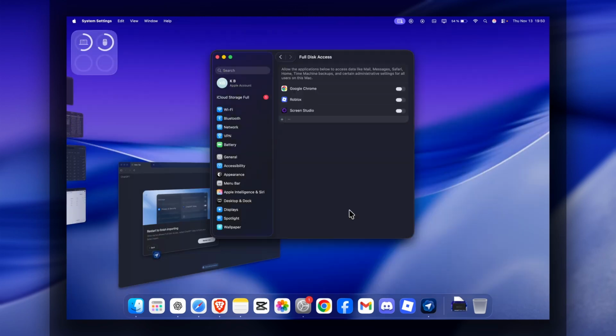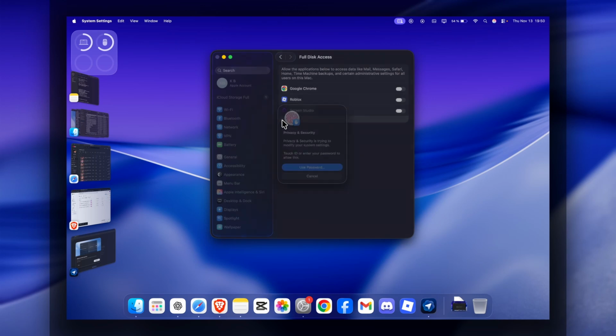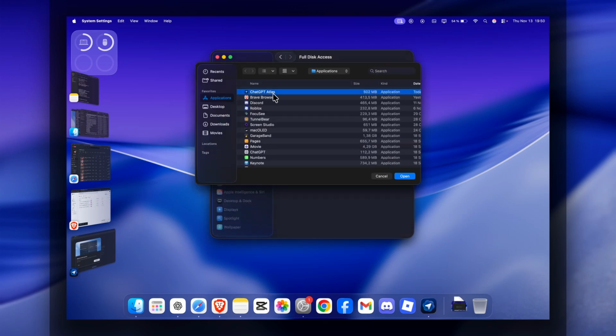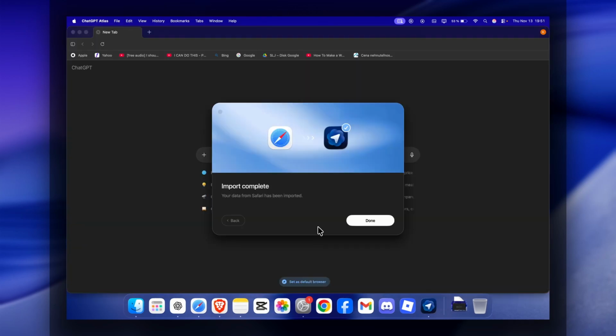So open your settings and simply click on the plus, use your password or fingerprint and select the ChatGPT Atlas, click open, and quit and reopen. And now if you open your ChatGPT Atlas, the import is done and you can click done.